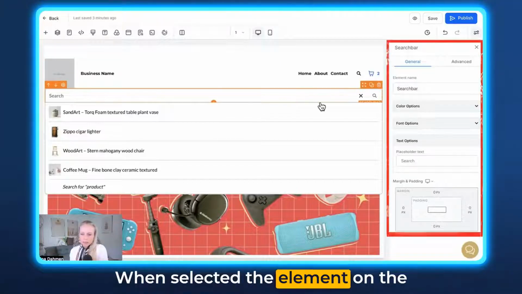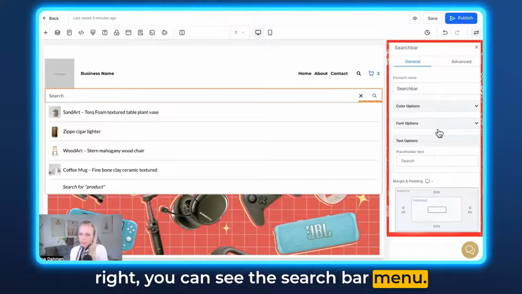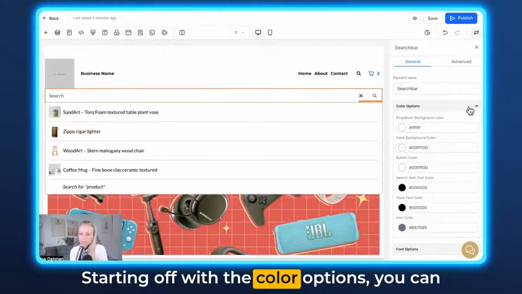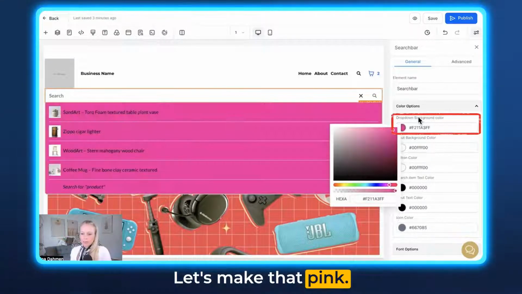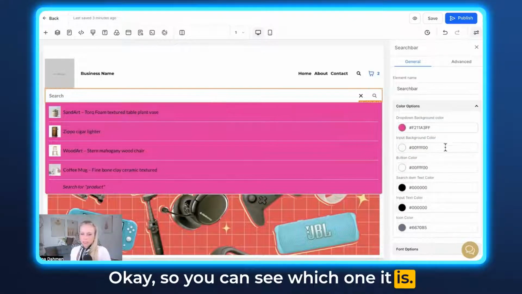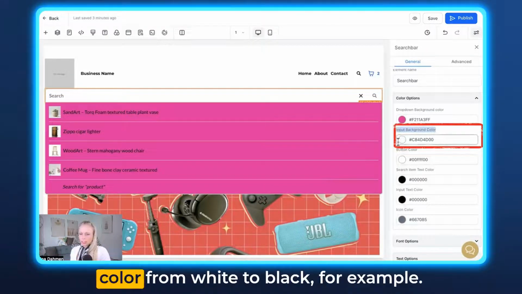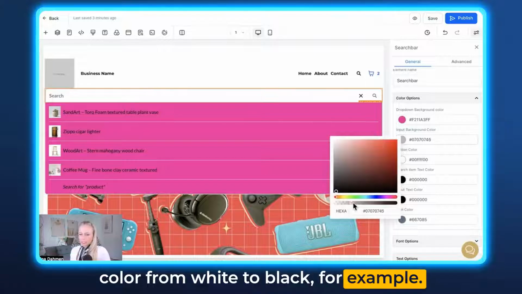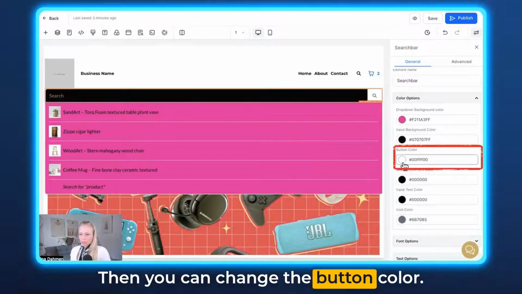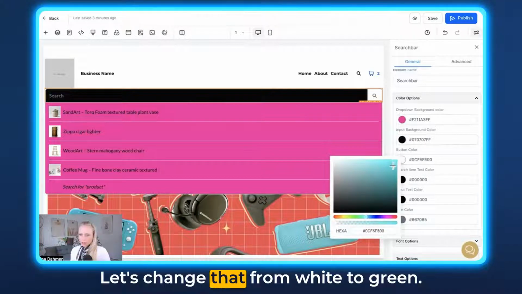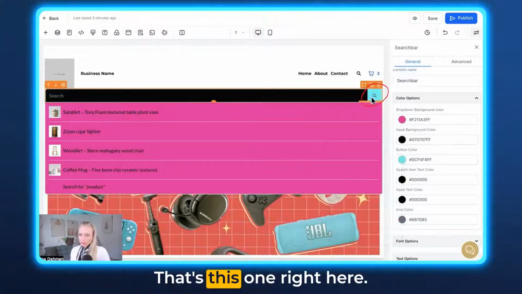When selected the element on the right, you can see the search bar menu. Starting off with the color options, you can change the drop-down background color. Let's make that pink. Okay, so you can see which one it is. You can change the input background color from white to black, for example. That's the search bar here up the top. Then you can change the button color. Let's change that from white to green. That's this one right here.